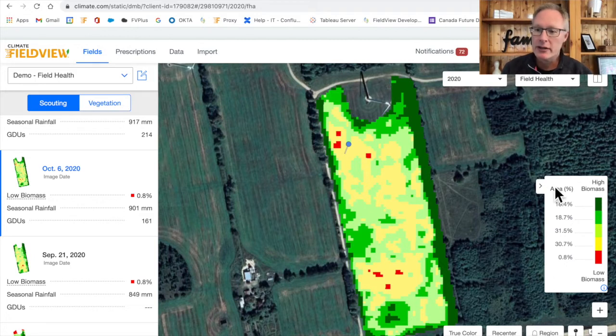And also over here on the right-hand side, we're giving you the percentage of each area in the field, not just the low biomass, which is red, but each of the different colors. We're giving you the percentage of the field that falls in that color range.